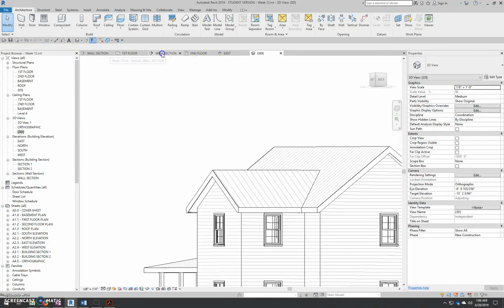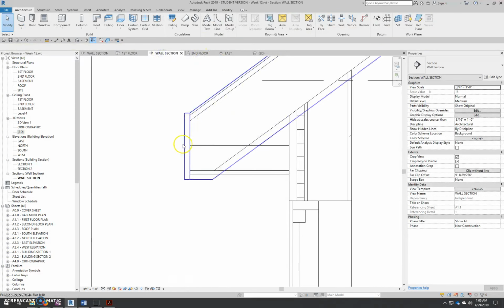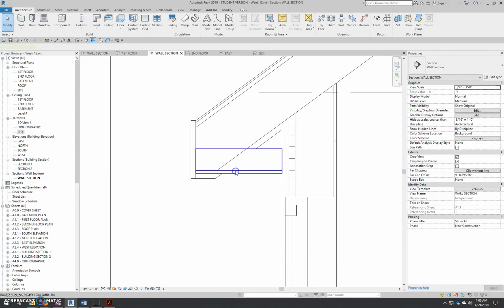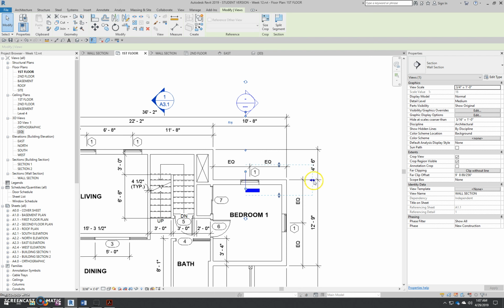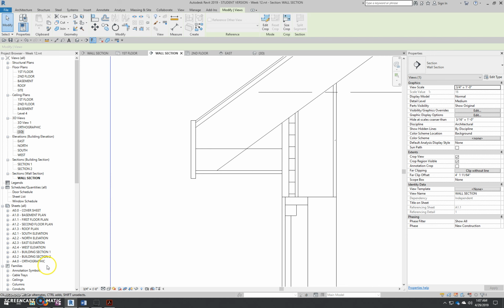Go back to our wall section view, and there's our fascia, and here's our soffit. Now there's a minor problem. We're seeing the fascia in the distance. So what we need to do is go to our first floor view. We're going to select our section, and you can see that the section goes all the way out here. We're actually going to drag this back so that we don't cut so far. Go back to our wall section, and now that's what we see.